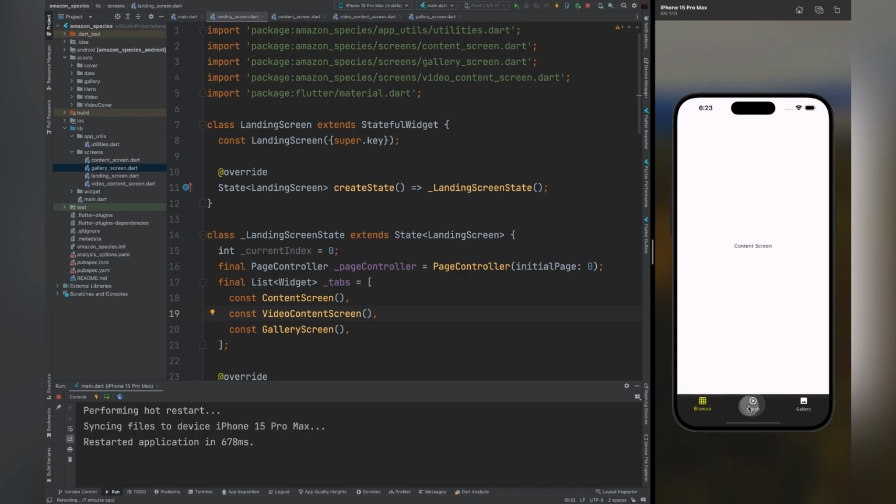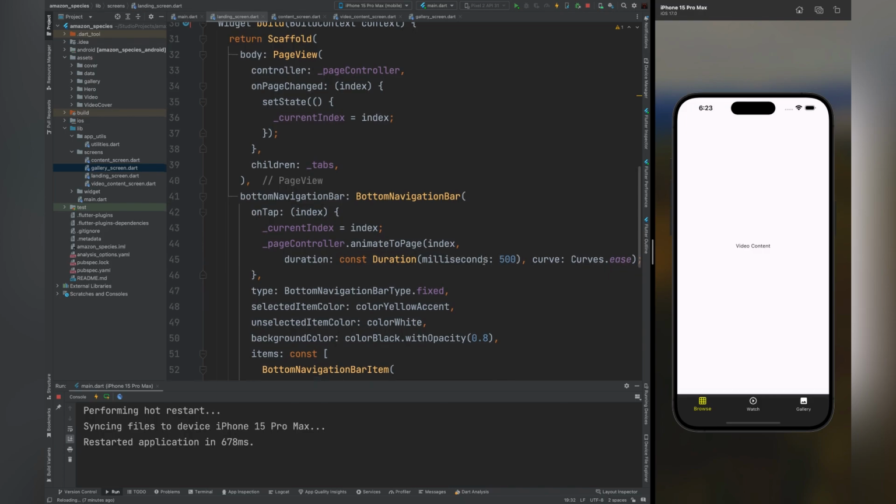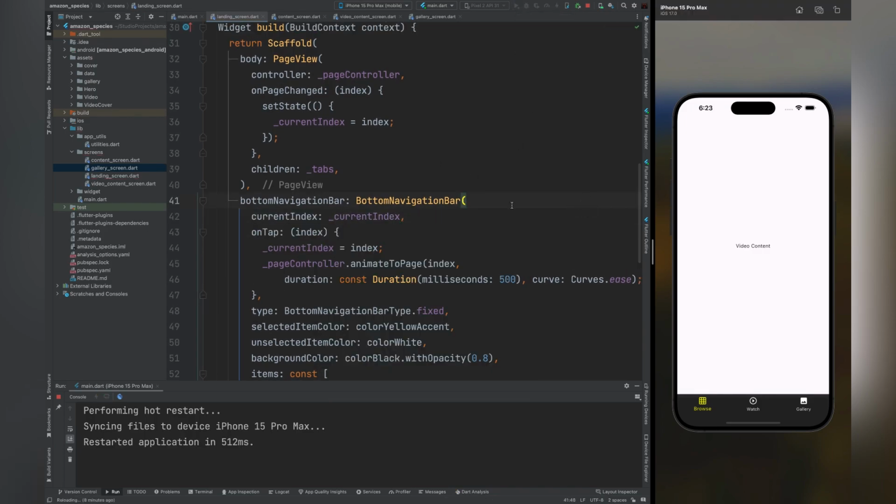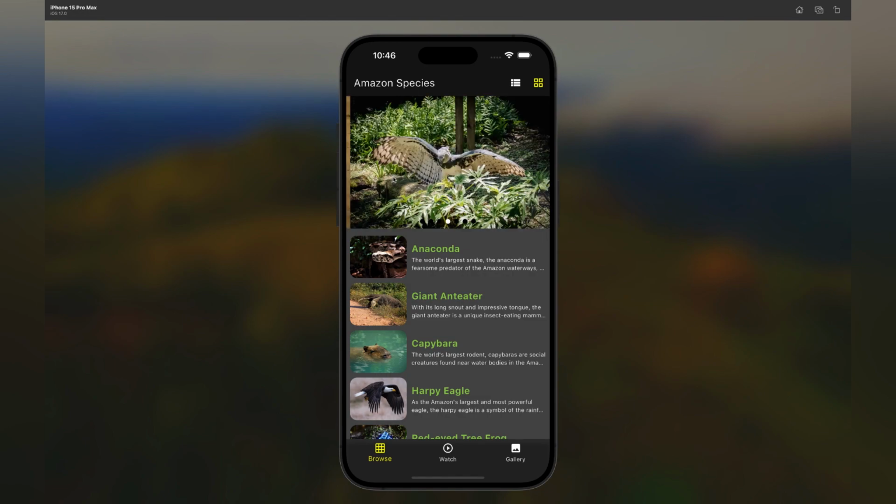So we have called the animate to function, and now if we restart our application, you can see that if we click on the tabs, they are changing, but the color of the active element is not changing. To change this, what we will do is we will set the current index property equal to the current index variable that we have declared. So now as you can see, the colors of the tabs are also changing.